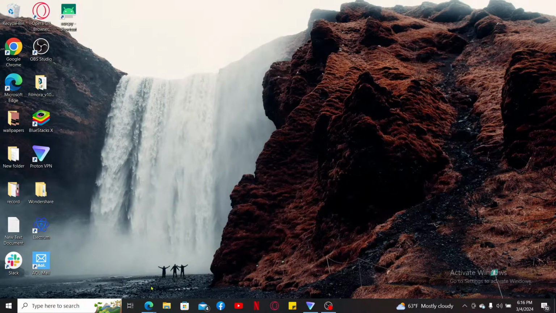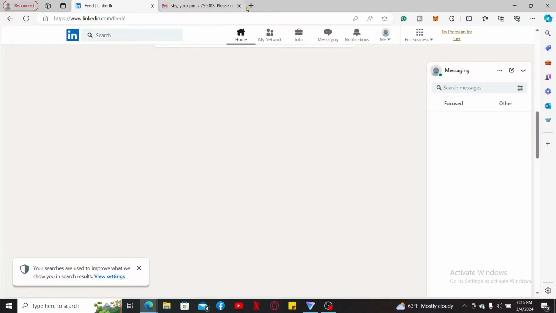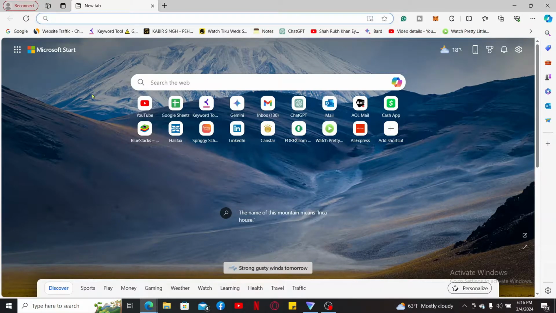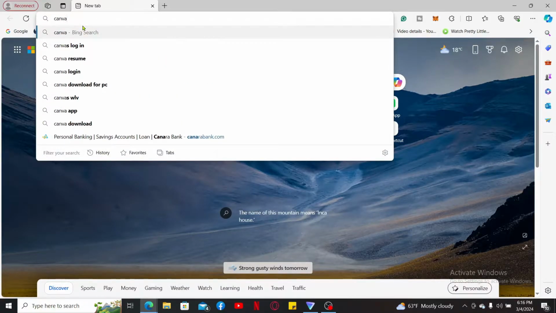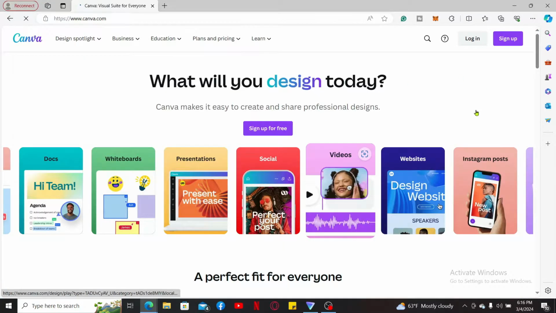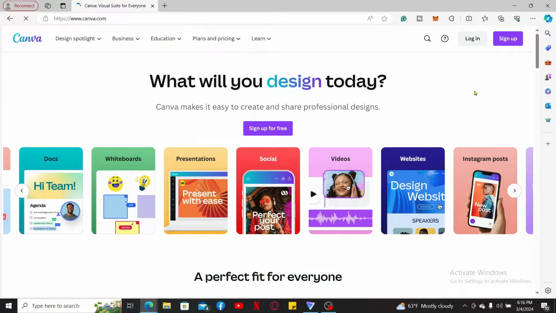Start off by opening up a web browser. To get started, once you open up a web browser, go to the search box and type in canva.com and search. Once you end up in the official website for Canva, head over to the top right hand corner and click on the sign up button if you want to create a new account.